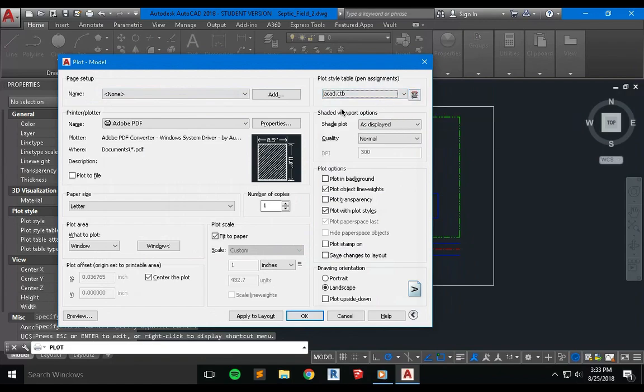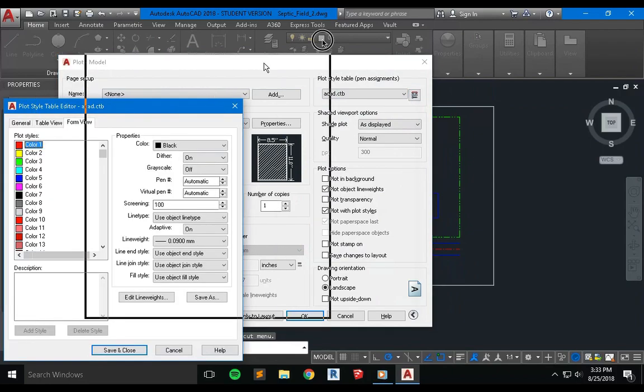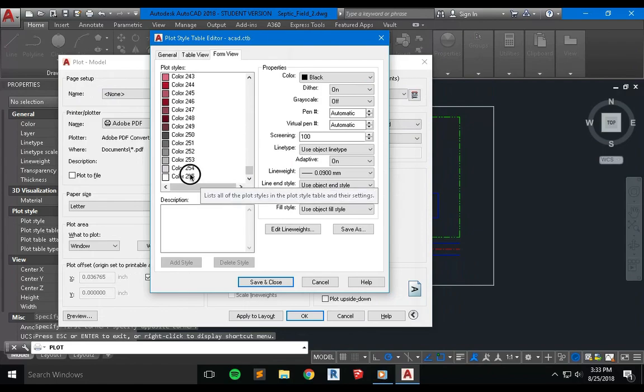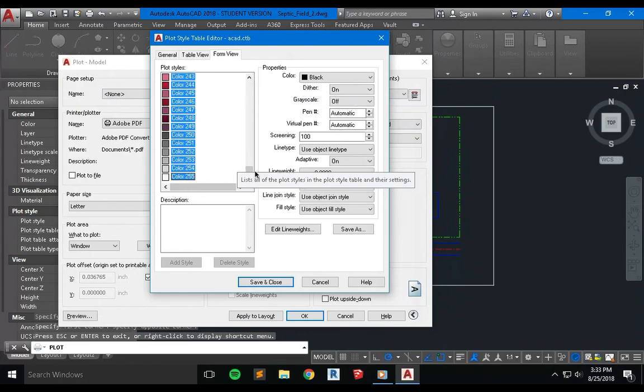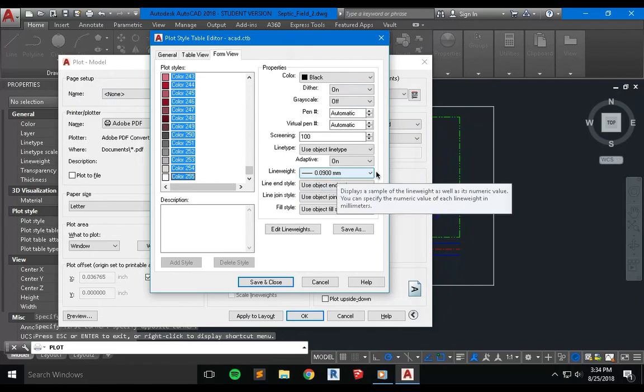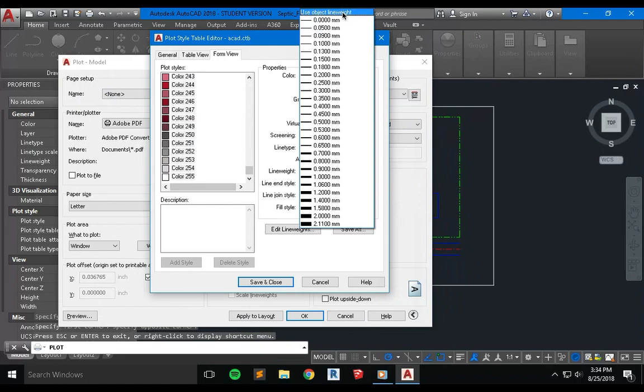So in order to change the AutoCAD, if you want to edit it, you have to go to the edit. For this drawing, we want to make sure that everything is going to be in black. So I'm going to scroll all the way down to color 250, select that, press shift and click on the end. So click on the top, scroll all the way down, and then press shift. Then you just change this to black, make sure it's black. Since we already defined the line weight, some of them already have the line weight. So I'm going to change this one to use the object line weight.